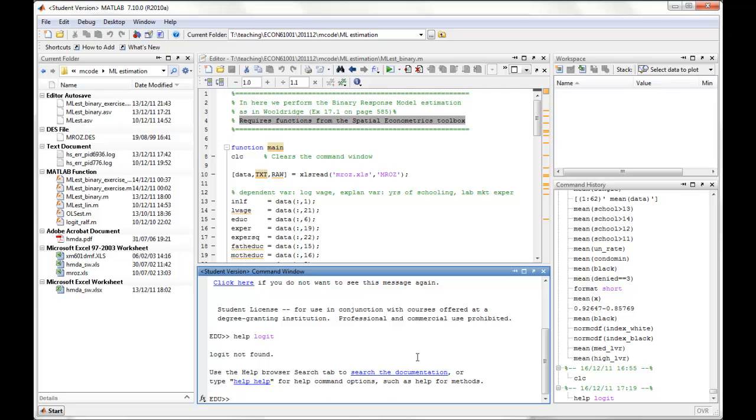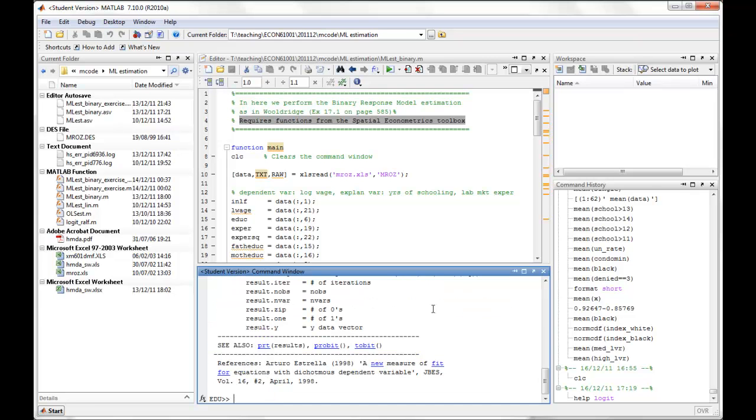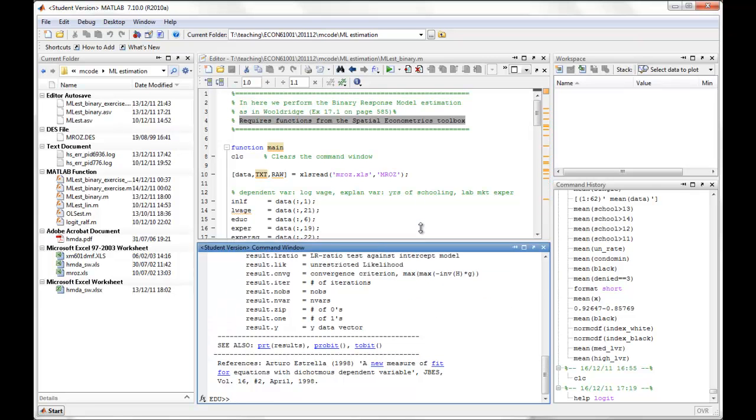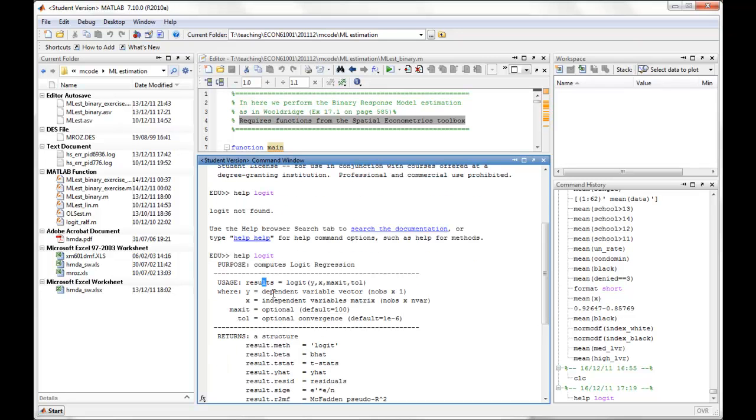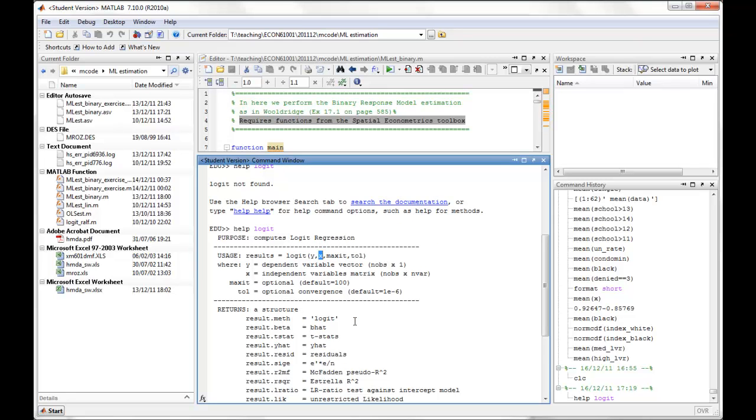So let me now check again whether MATLAB knows the logit function. help logit, and indeed it has now produced a little help text, and it has told me what sort of stuff we need for input. You can see here under usage, what we need as input is a y and an x, dependent variable and explanatory variables, and potentially a maximum number of iterations.